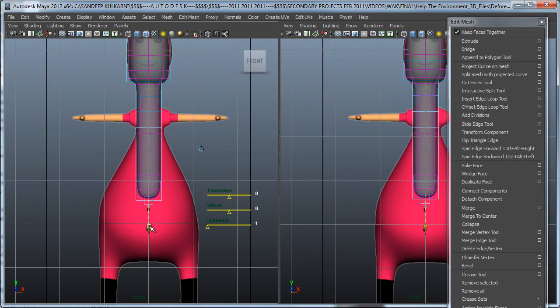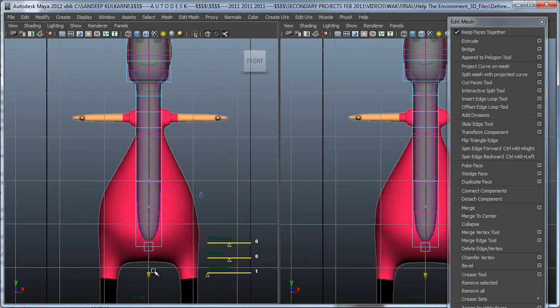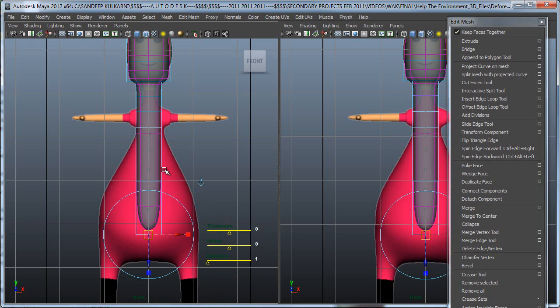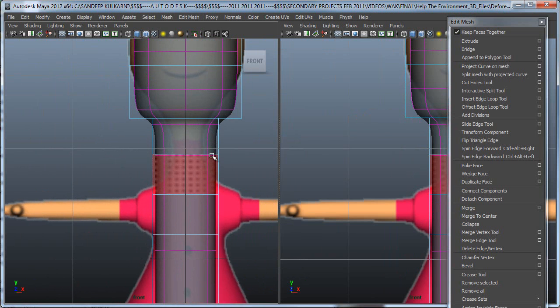And G one more time. And let's have him right over here, and G one more time. And have it maybe... Actually, let's just stop on this level. And let's go back. Let's backtrack a little bit. And let's start shaping this guy.